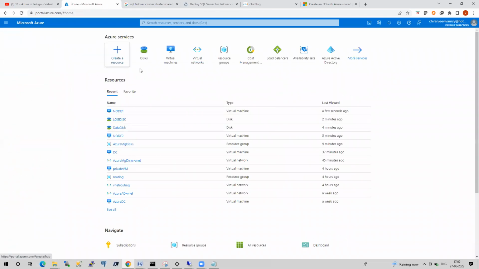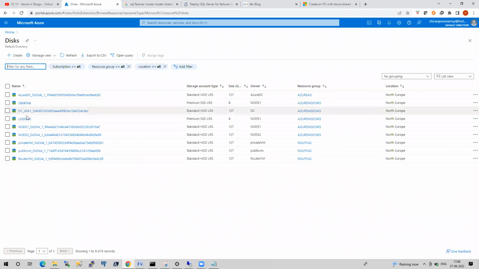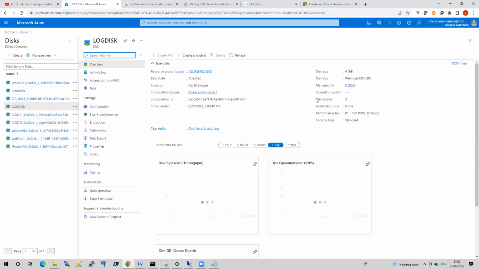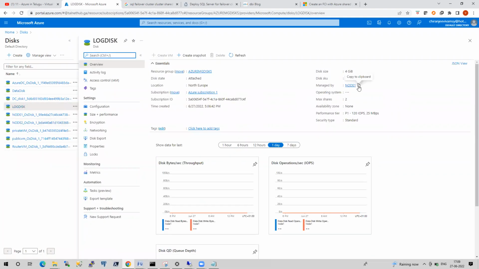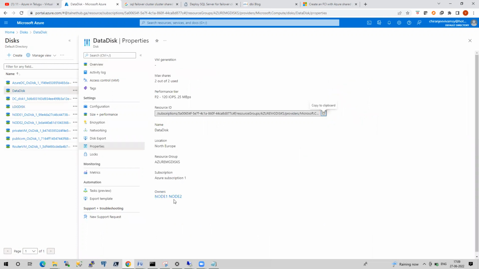Before doing that, if we go to the disk and select the log disk, it will show only one owner, managed by node 1. I didn't add it to node 2. Once I add node 2, this disk will be managed by node 1 and node 2. And the data disk, since I added it for both machines, is being managed by node 1 and node 2.